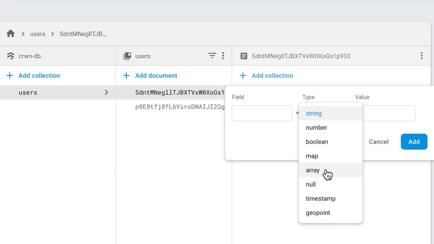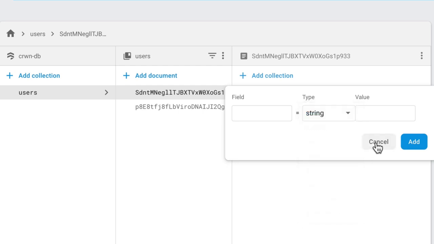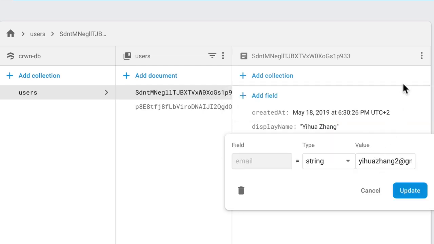So they're kind of like maps that resemble arrays, and we'll explore those later. You don't have to get too caught up in them. There's null, there's timestamp, which is like a date object, and then there's geopoint, which is kind of like a coordinate, but we don't have to worry about these two. We'll probably also not use them. So those are the types of properties we can store.